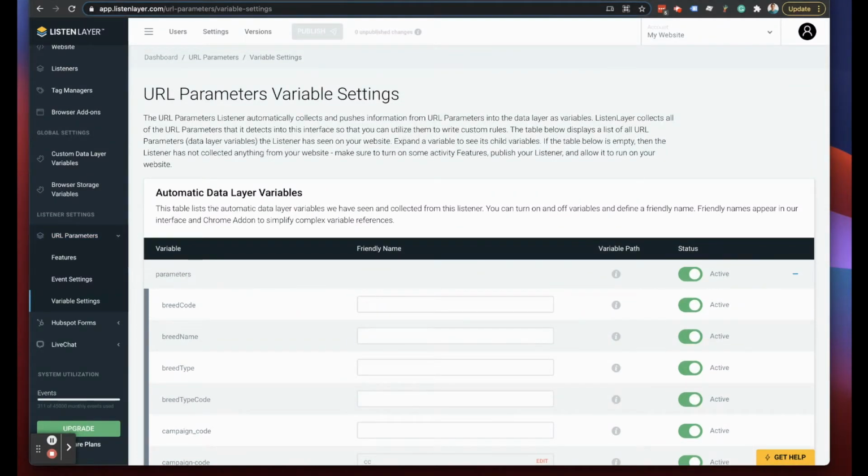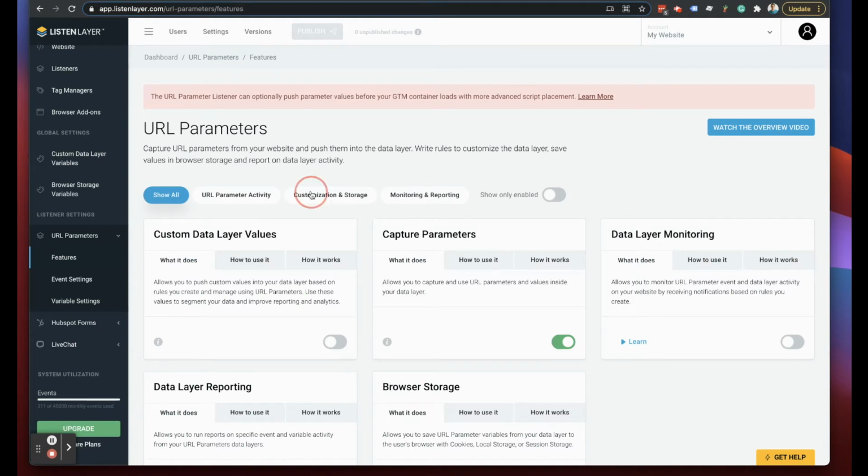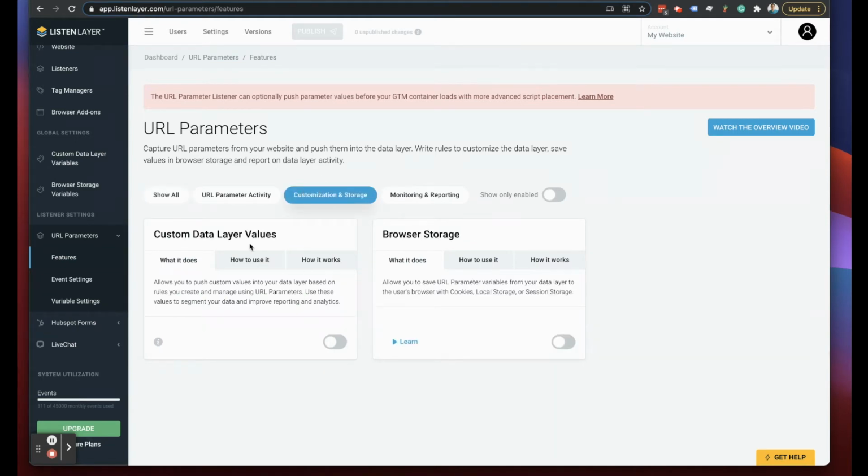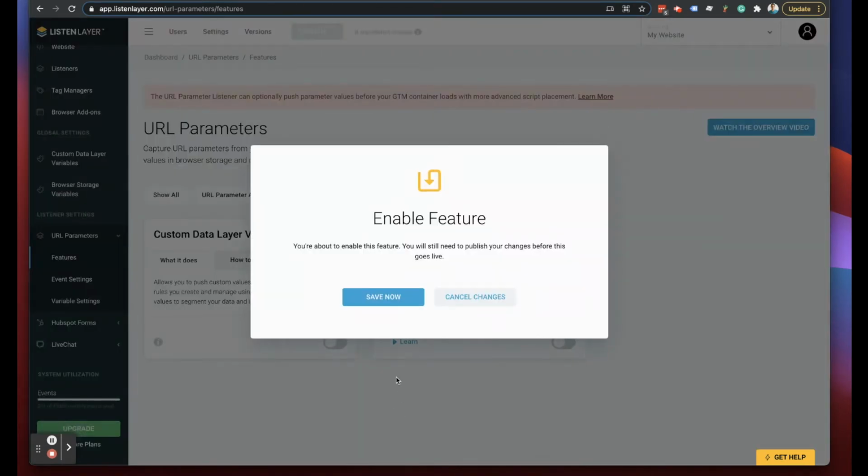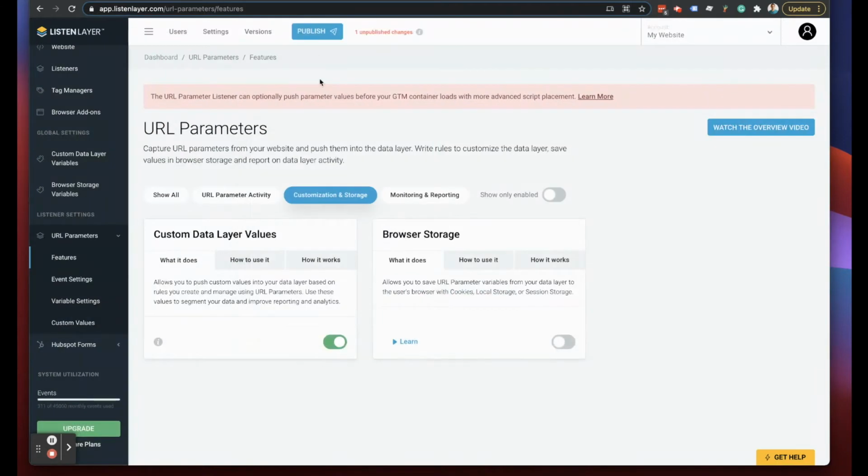And once it's available here, you can use it to write rules. So that's what we're going to do today. And before we jump into our demo site, we're just going to go ahead and configure the actual rule to identify that a user is a test user. So we're going to jump back to features, and we're going to click on customization and storage. And we're going to enable the custom data layer values feature.